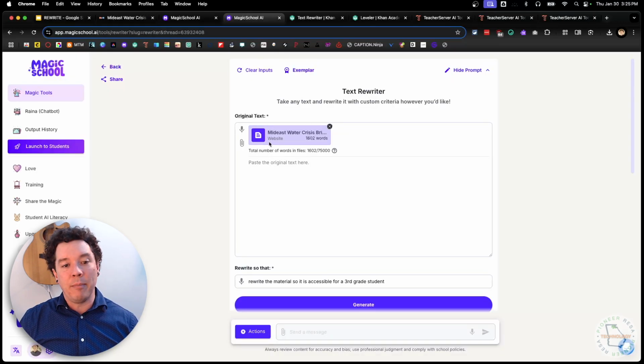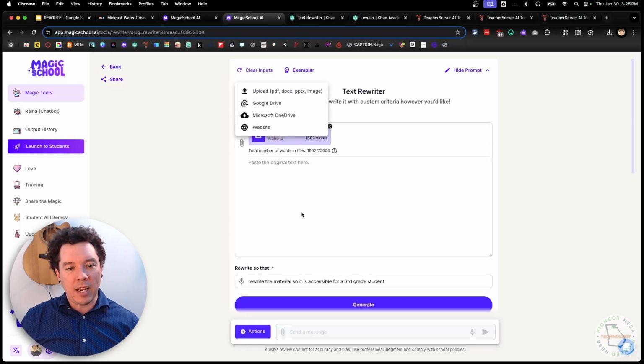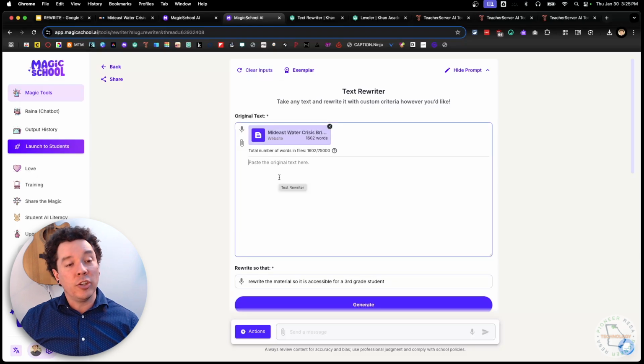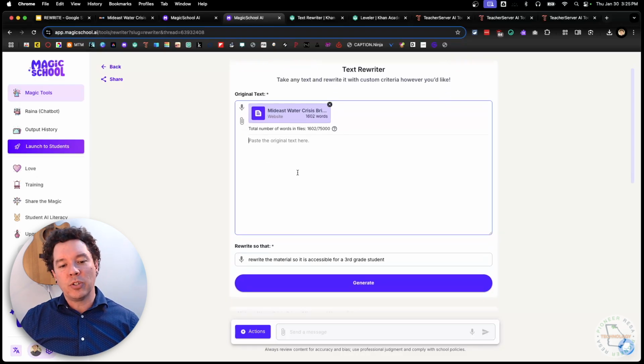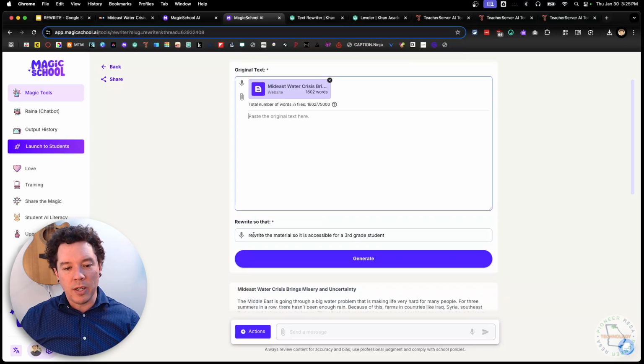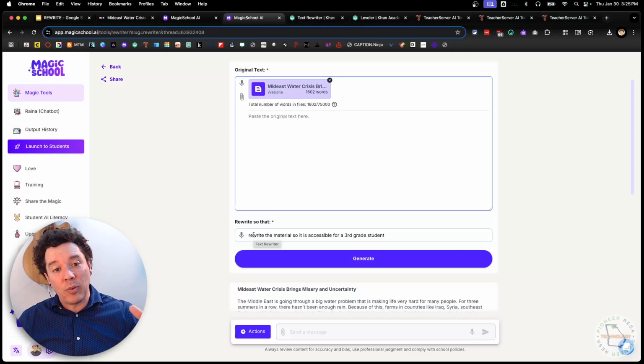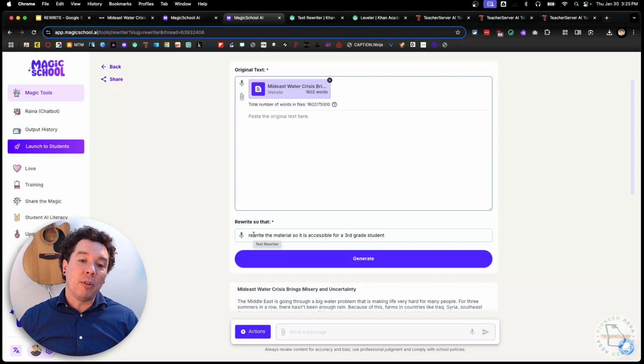So this time I did the same thing. I linked my article from the website right there. I could put any other text in there that needs to be rewritten as well. And it's going to rewrite. And my prompt was rewrite the material so it's accessible for a third grade student. From the DOE off of Inspire, this is a 7th grade lesson. And so I need you to simplify it down to a student that reads on a 3rd grade level.